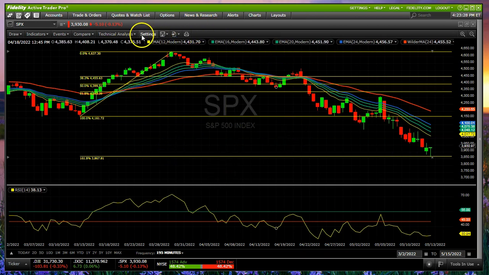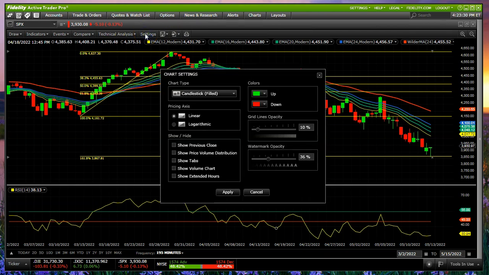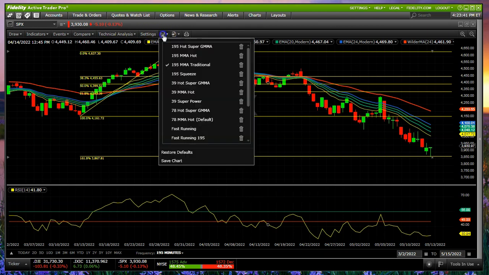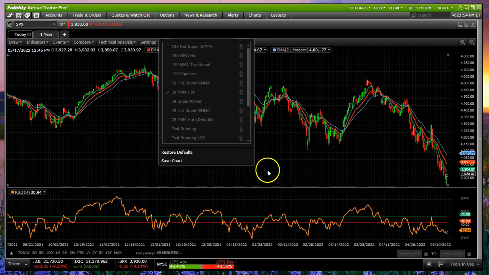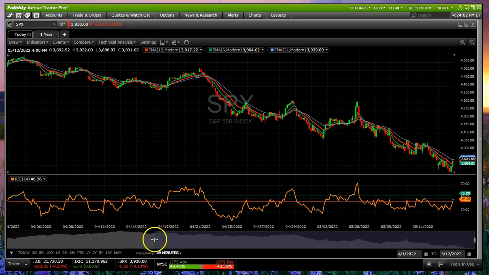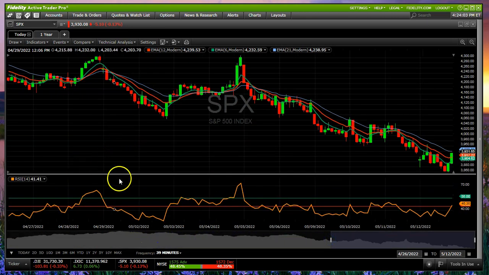If you move to your settings, I have done some things here in terms of candlesticks up and down, opacity and so forth. But if you don't take settings, if you take your chart here, I've saved some other ones. If we were to take the 39-minute MMA hot, let's go to a 39-minute chart, and I can show you about those flushes. Let's see what happens here. Now what we're going to have to do is make some adjustments so you can see it more clearly. Obviously, we don't want that many candles.